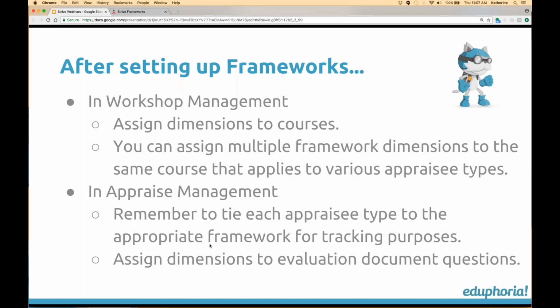So if you have a course that would apply to librarians and teachers, even though you may have two different frameworks, that's great. One course can be tied to multiple frameworks. Contrary to that, in appraisee management for your evaluation documents, Ed's going to show you that with different frameworks, you're going to tie those appraisee types to the frameworks for tracking purposes, and then evaluation documents can be tied to these different framework subcomponents or dimensions. And he's going to talk to you about that in a little bit.